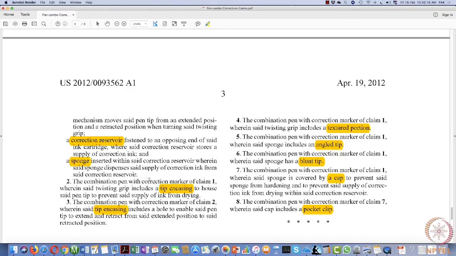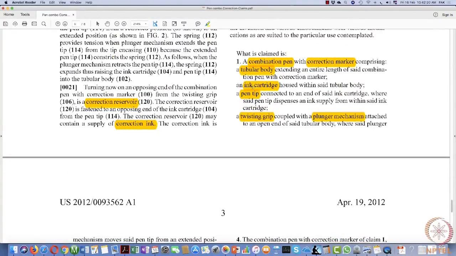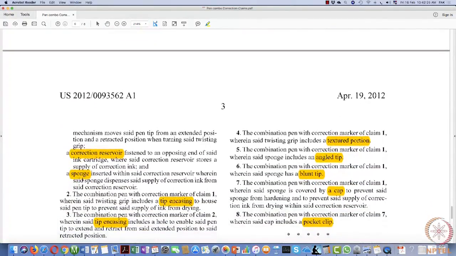Now, this completes the invention. Now you can see the number of elements: tubular body, ink cartridge, pen tip, twisting grip, plunger mechanism, correction reservoir, and sponge. When we read the descriptive part, we had actually seen in the highlights, in a quick reading, how these elements are connected to each other, how they interact with each other, and their functions and the options also. In sponge, we saw that the sponge could have different options.